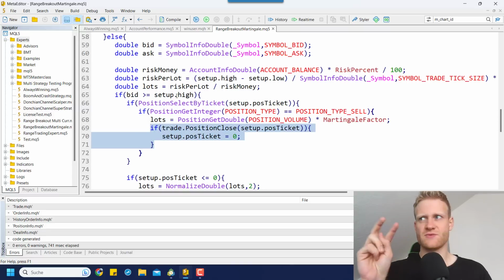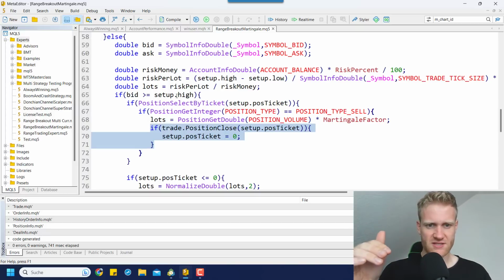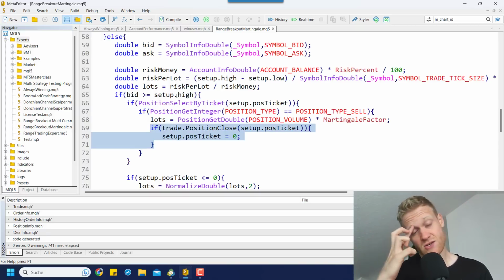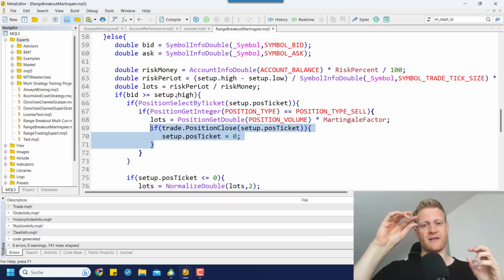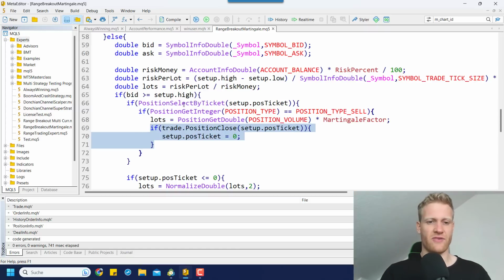I mean, there are two things we could do. We could keep track of all the lost money that we lost when we closed the positions. And we could just leave the positions open and take the difference between the account equity and the account balance to check if we are in profit.